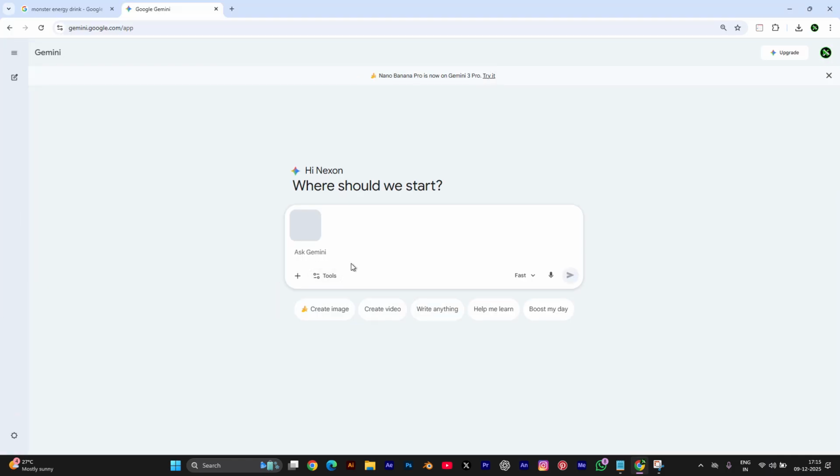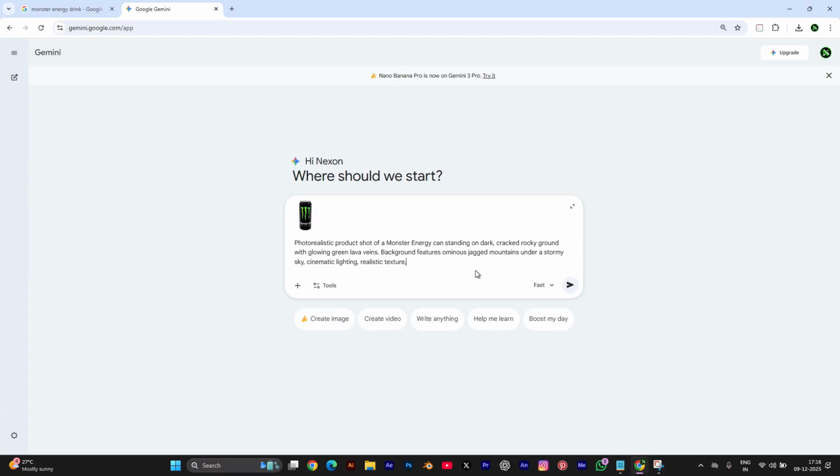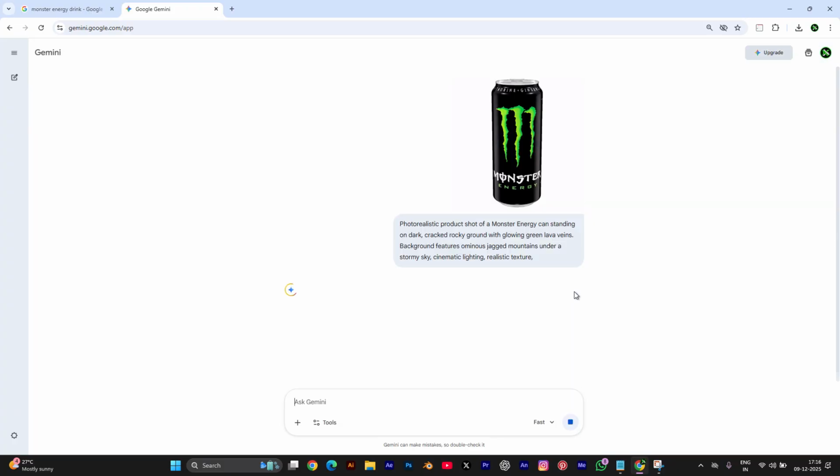After downloading the image, let me head over to the Google Gemini for creating the background for our product. So for this product I want to create a very mysterious, or you can say dramatic background. Let me just copy this prompt and paste it right here. Just click on submit button. The Google Gemini will generate the image in a few seconds, so just wait for it.